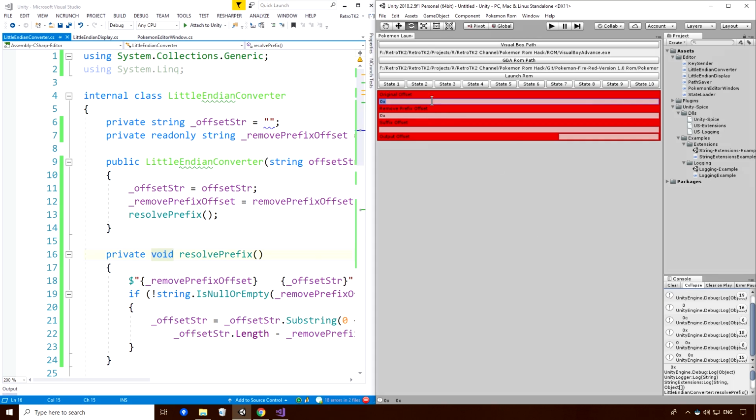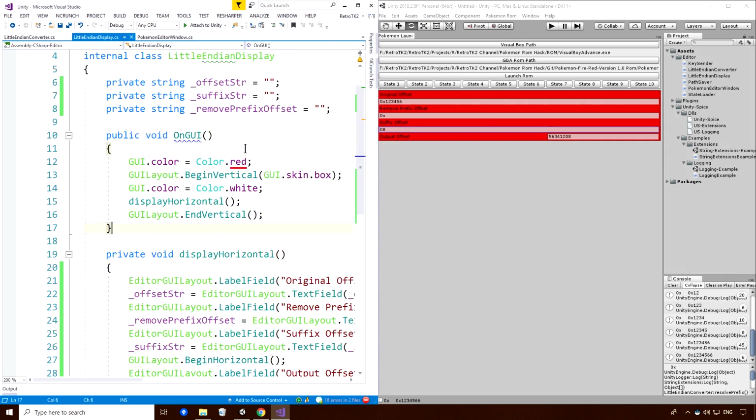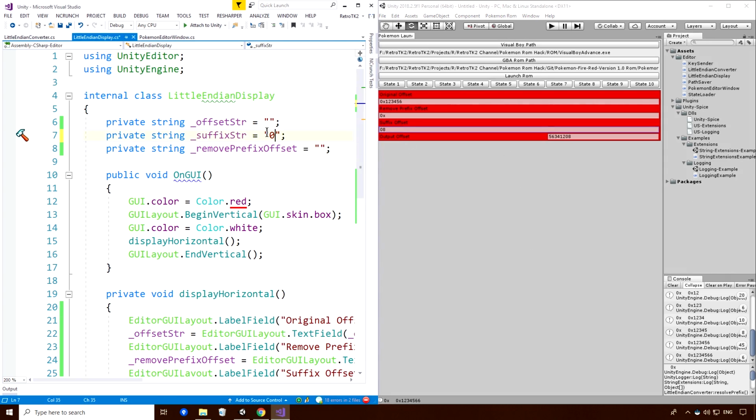So okay, let's have a look. Oh sugar. 0x 1 2 3 4 5 6. There you go, perfect. And then the suffix one we wanted was 08. And there it is. Excellent. I want you to have a default value of 08, and I want you to have a default value of 0x. Oh, I don't have to always be putting that in, yes.